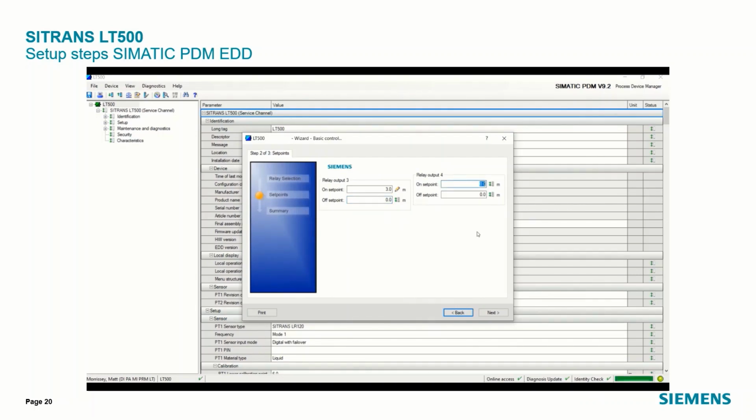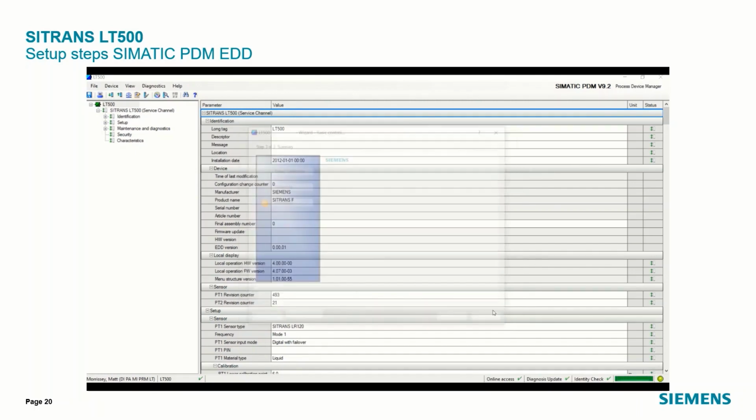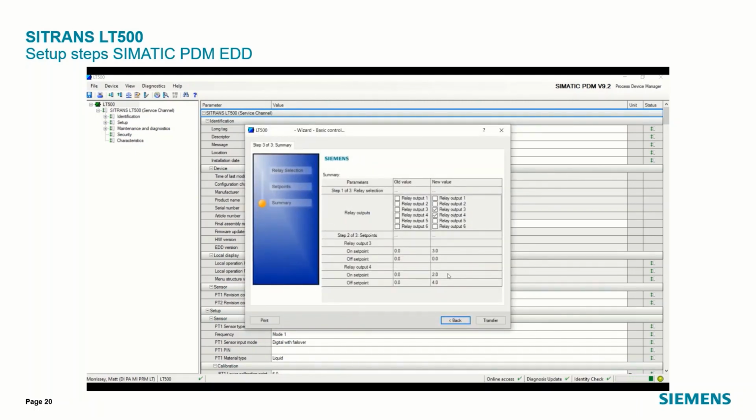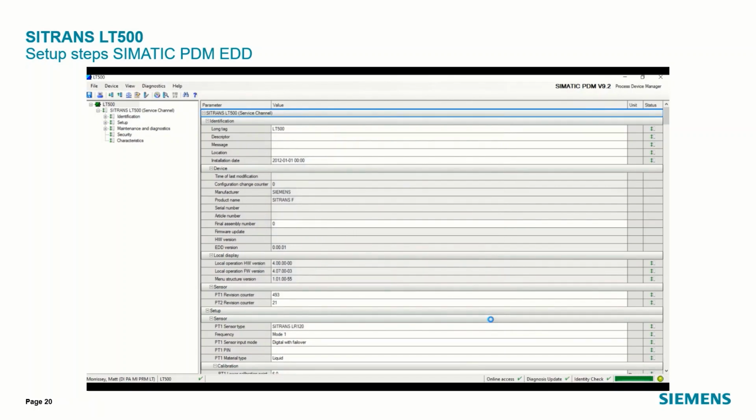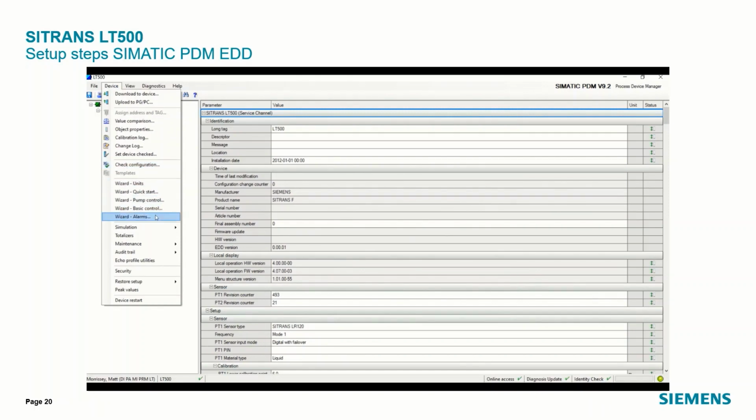And what's nice about basic control is you can essentially enter anything here. So I'm going to turn on at 2 and off at 4. So I'm going to kind of swap where my on and offs are. And again, I can see what's changed and transfer to the device. So that's completed successfully, and now I can go and set up my alarms.